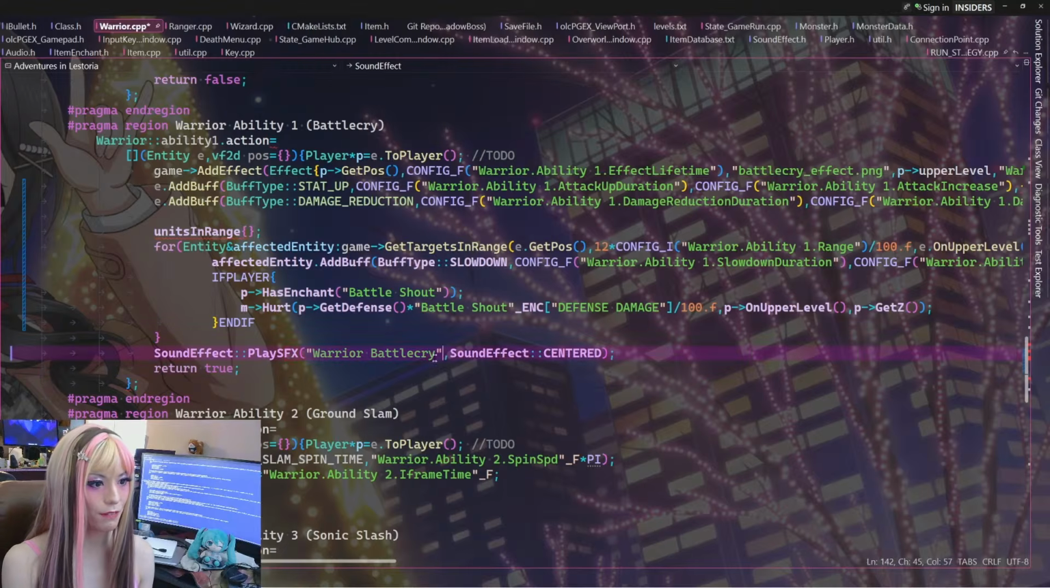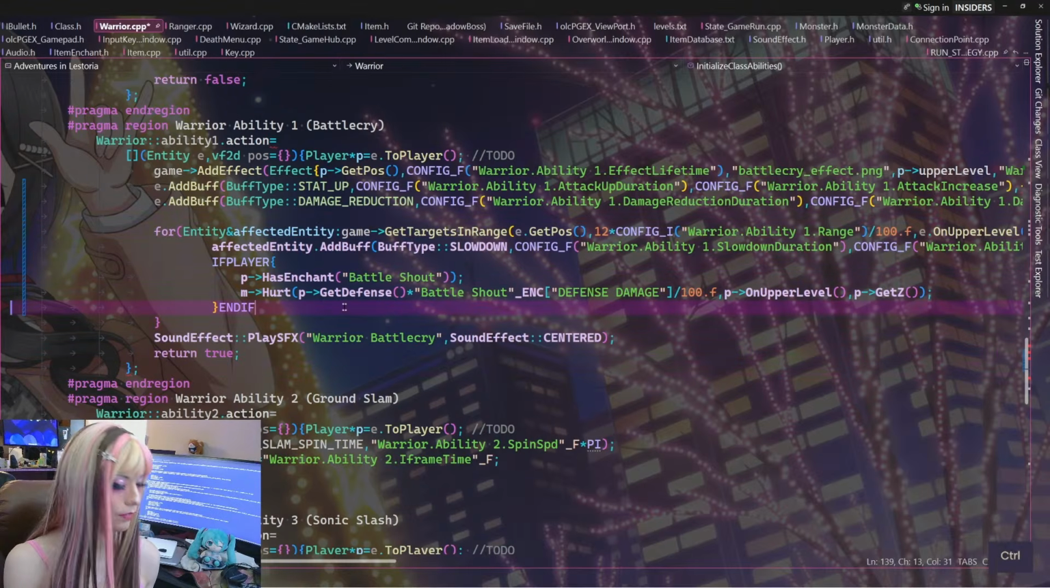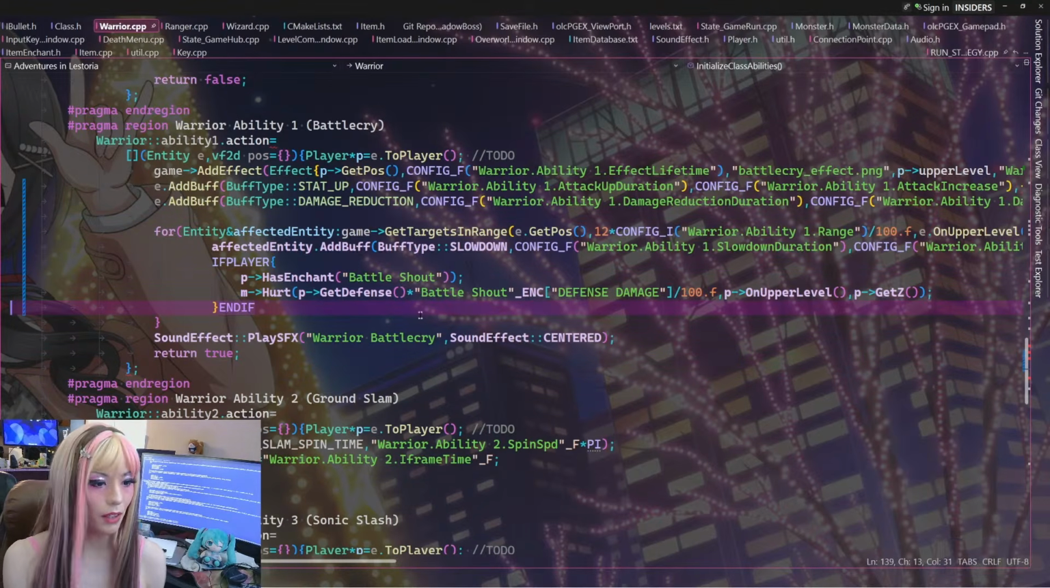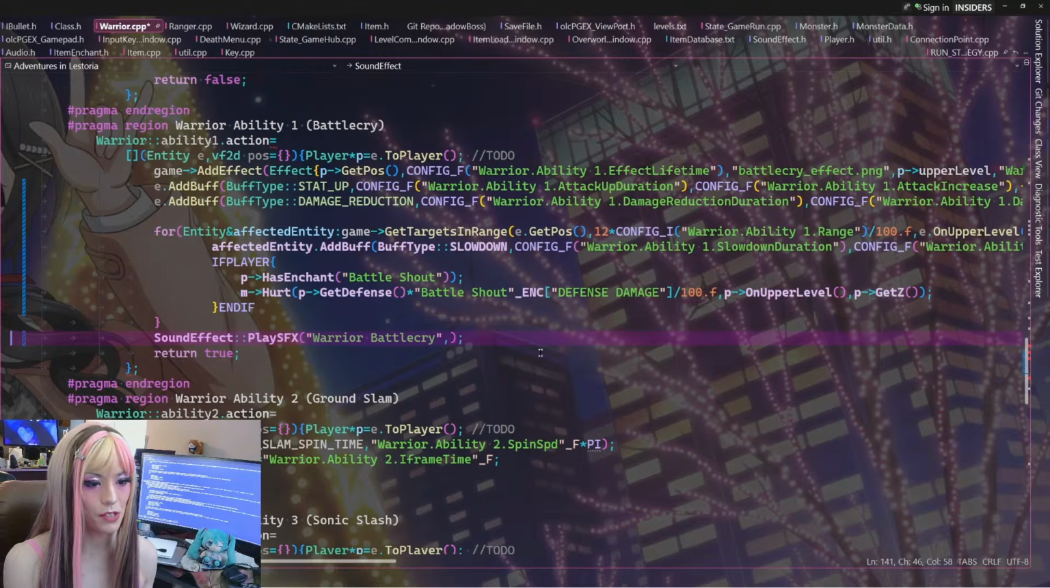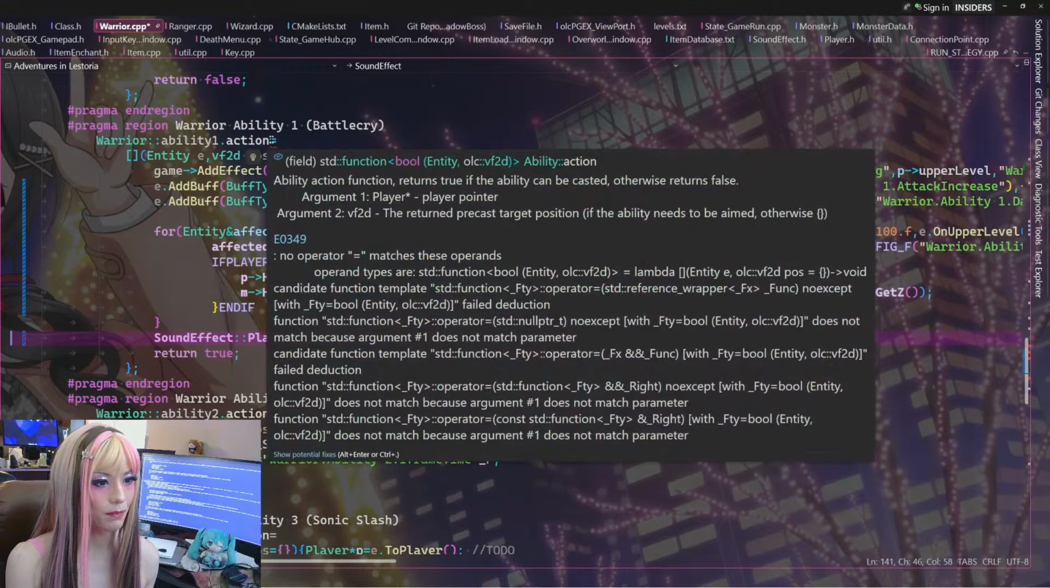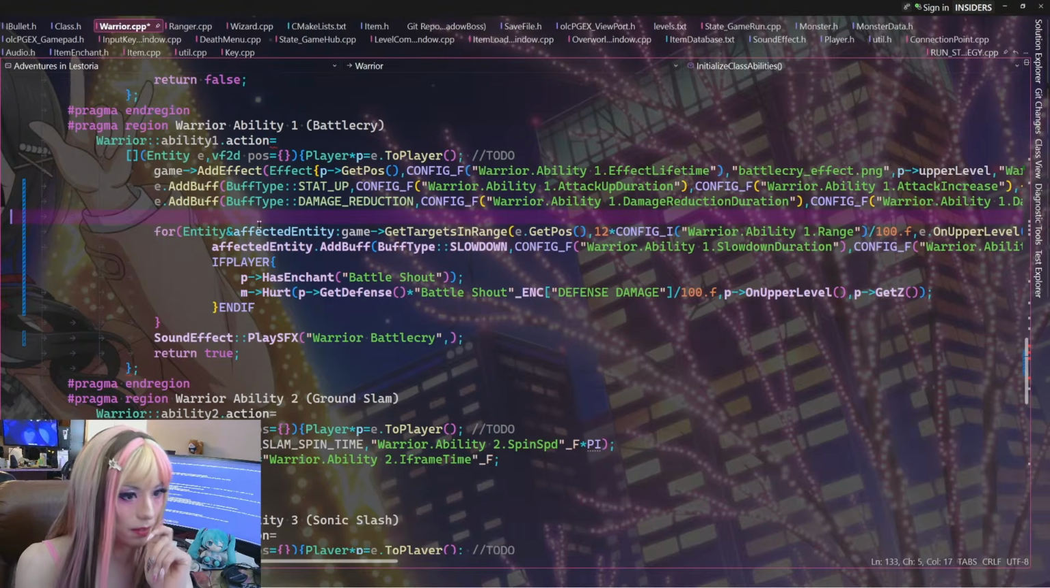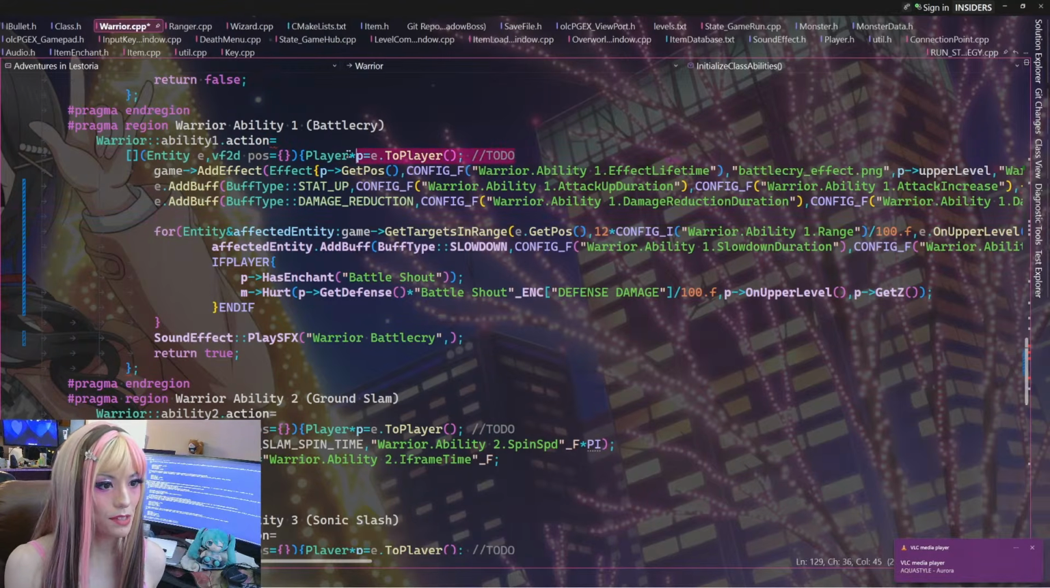And then we always play a sound effect. Cool. Oh, but wait. This assumes it's centered. It's not necessarily gonna be centered because it could come from a monster. So it should instead come from the position that it was casted at. Also, something's wrong here. Argument 1 does not match a parameter. Oh, you know what? This goes away too. We don't need that.